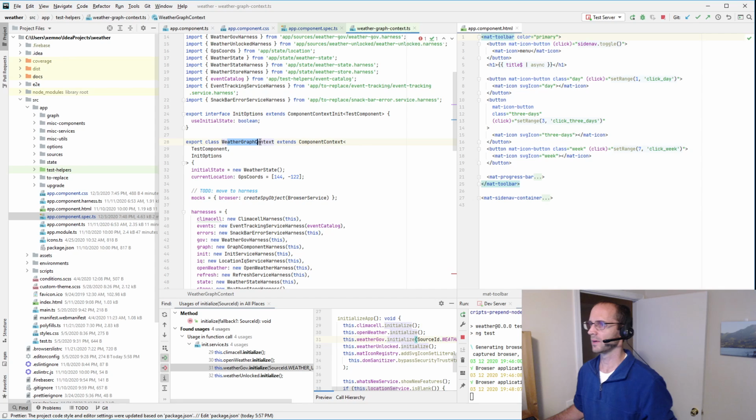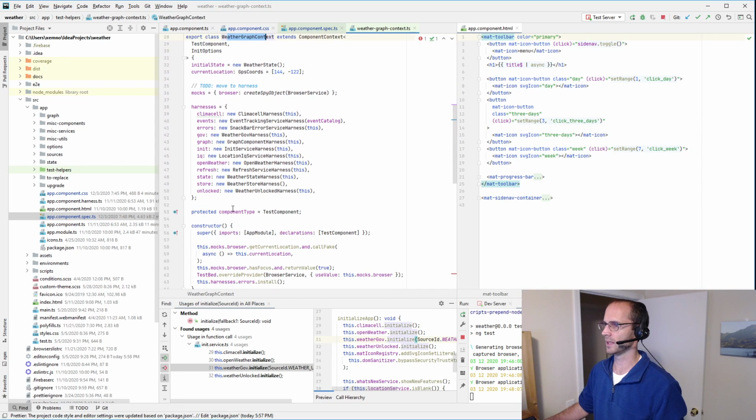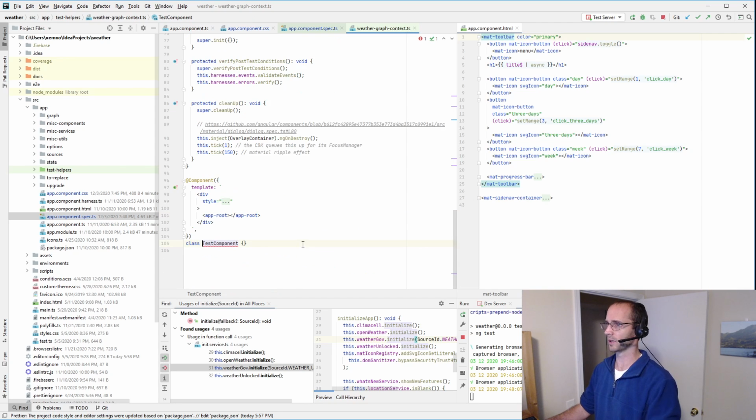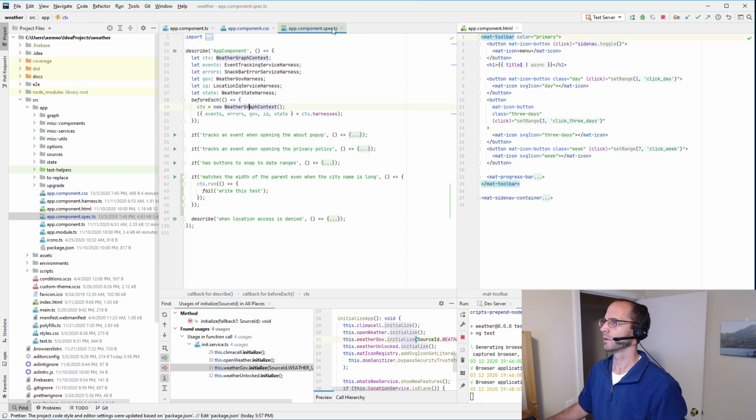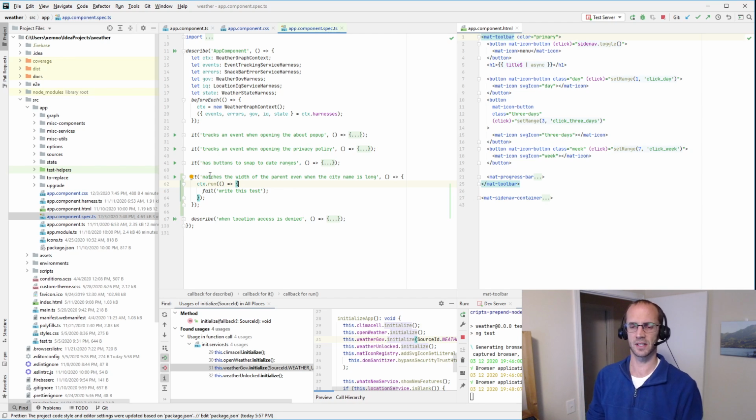So we have a weather graph context, which, if we find the component type, is this test component, a wrapper. And in this wrapper, I give it a fixed width. And then it renders my app root inside there. So when I use this weather graph context, I'm going to get my full app root inside of a 400 by 600 div on the screen. So I should have that all available here and ready to go. And let's just set a breakpoint there. Let this run, and then dig around in the CSS and see how we want to go from there.